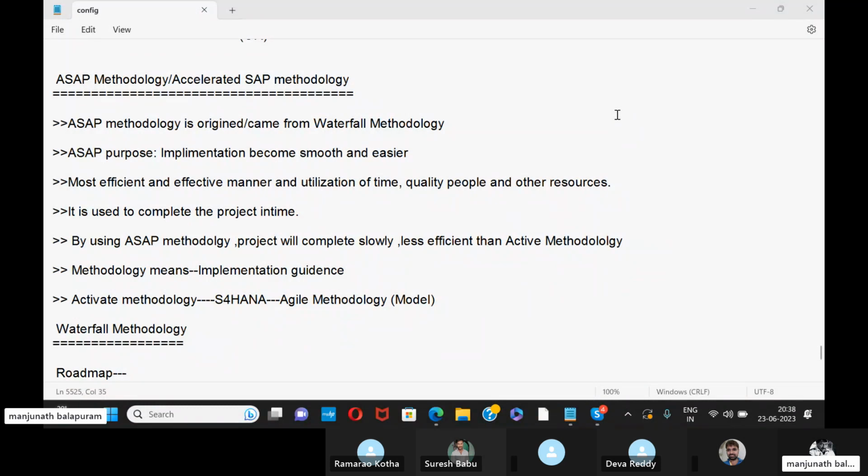So in order to use the SAP methodology very easily and without any issues, in such cases we can use this SAP methodology. It is most efficient: we can effectively utilize time, the quality of people, and other resources. So it is used to complete the project in time. That is the main function of this ASAP methodology, so in order to complete the project in time, we use it.